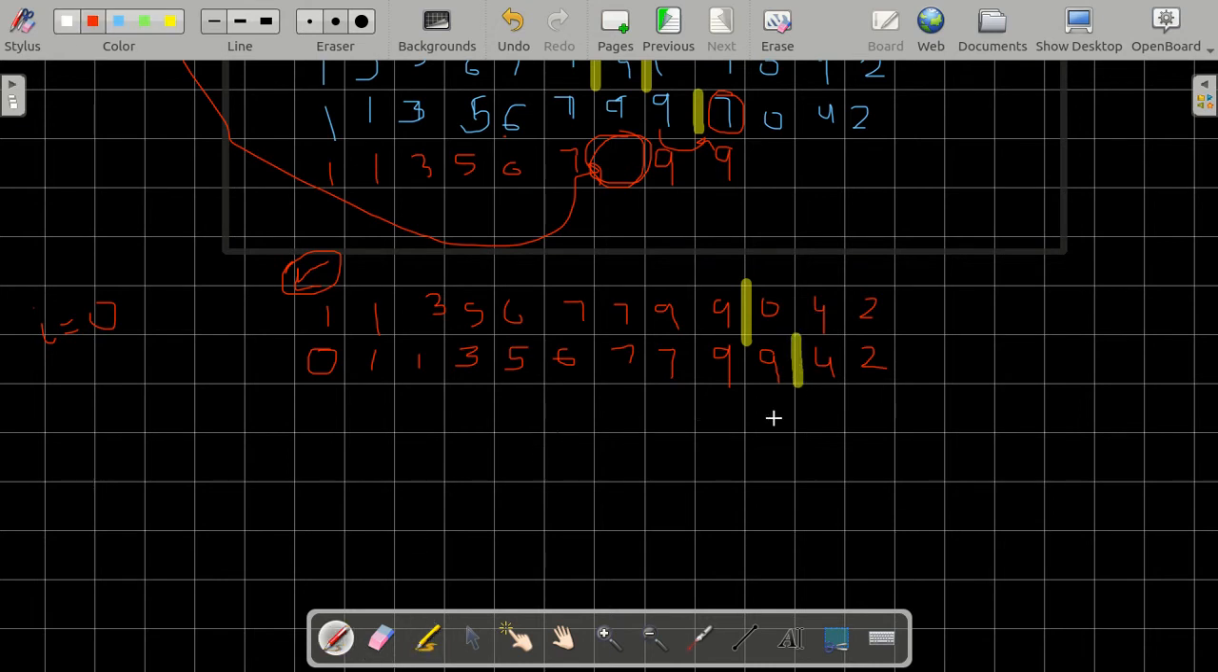Now I have to insert my number 4. So this becomes 4. 9 is greater than 4. 9 is also greater than 4. Then 2 7s are greater than 4. 6 is also greater than 4. 5 is also greater than 4. Now 3 is not greater than 4. So over here we'll place our number 4, and the rest of the array remains the same.